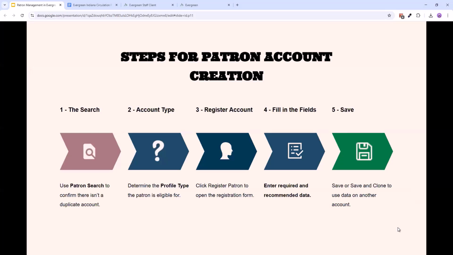So steps for patron account creation. First, we need to search. We're going to use patron search to confirm there isn't a duplicate account. And then we might determine the profile type that the patron is eligible for. Are they a resident? Do they actually fall in a contracted area, or maybe they might actually be a reciprocal borrower, but they're eligible for a card. Once you have determined that, you can start registering a new account for them and click Register Patron to open the form. Next, we will fill in the fields, and enter required and recommended data, and then we will save to create that account within the web client.